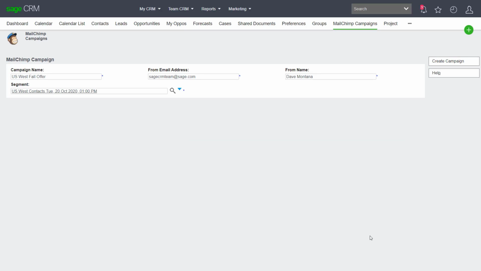Now, a campaign consists of a name, and that name is linked to the Mailchimp audience segment, and it's going to contain the subscribers that were added to Mailchimp when the group was sent from Sage CRM. A campaign needs also to have the name and email address of the sender, and once that's done, it can be saved by clicking the Create Campaign button. And that's going to cause another browser tab to be opened that starts defining the campaign in Mailchimp.